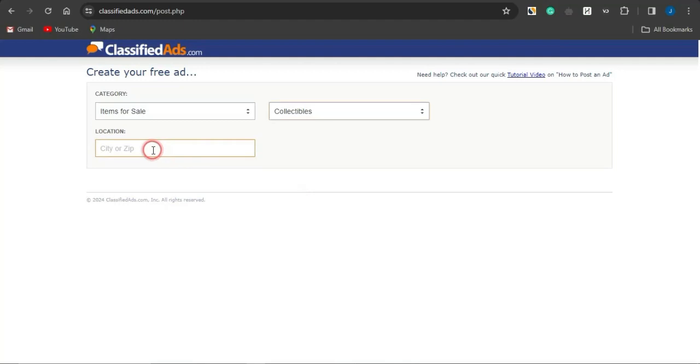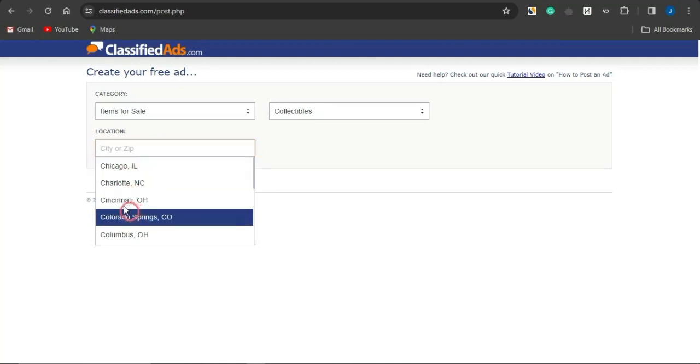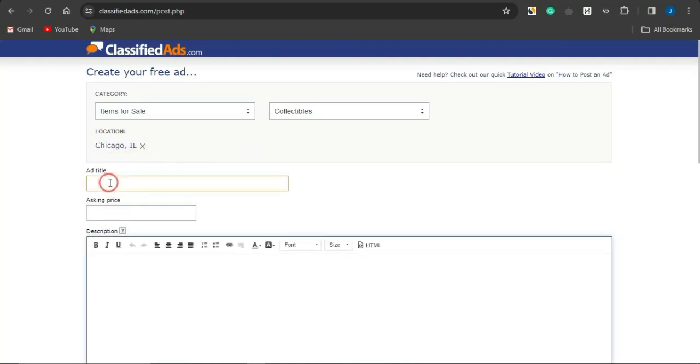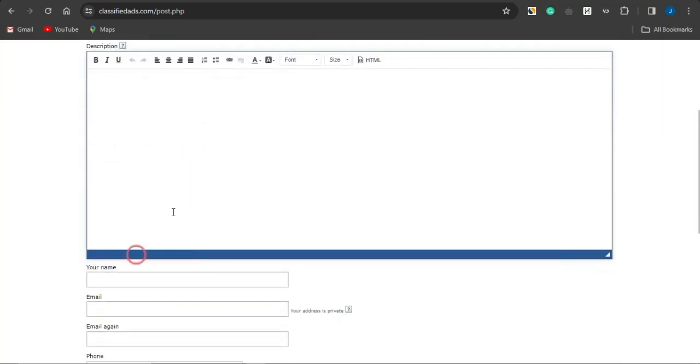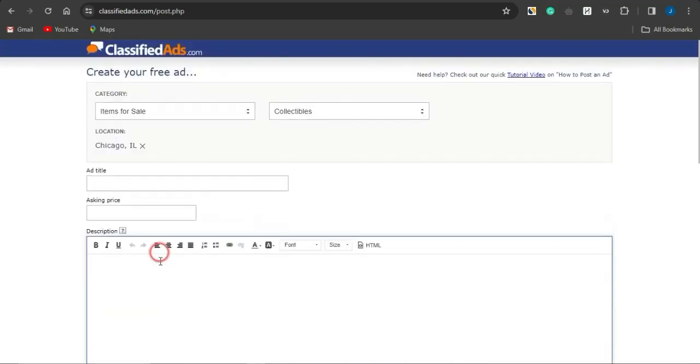You want to select the location which you want to promote the ad to. Maybe I want to promote this to California in the United States, so I'm just going to type this now. Or I can select another city, maybe Chicago, Charlotte, Cincinnati, or Colorado. I'm just going to select Chicago right now. You can insert the title, asking price, and description, just like we did on the previous platforms, and fill out all the other details to post your ad for free.